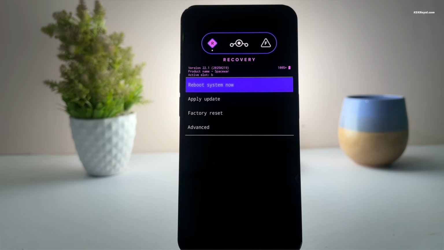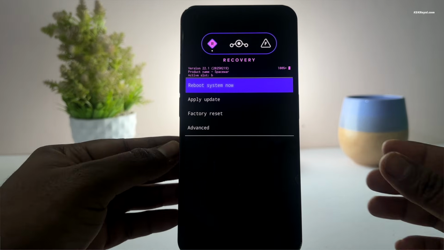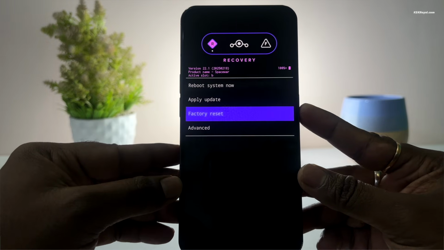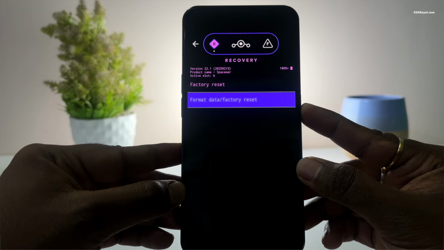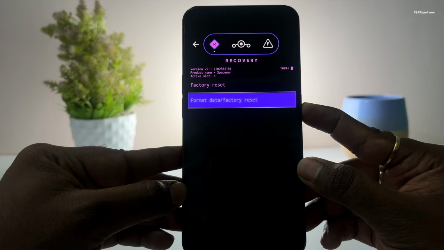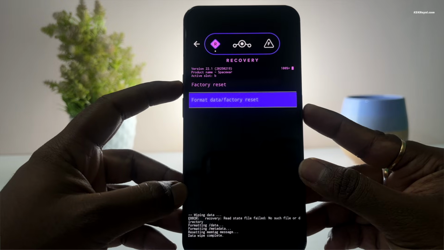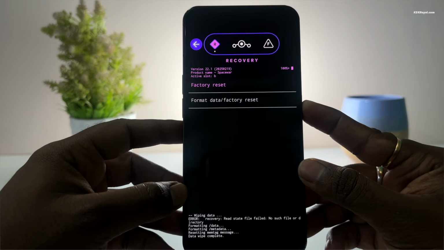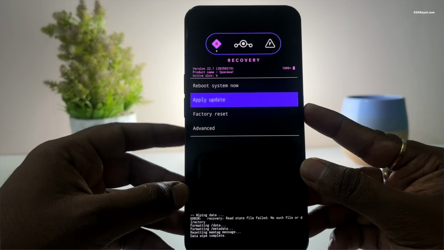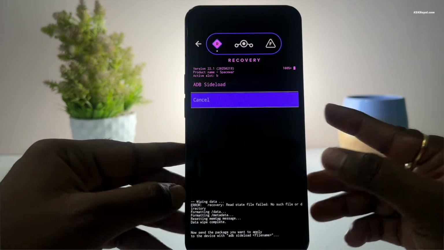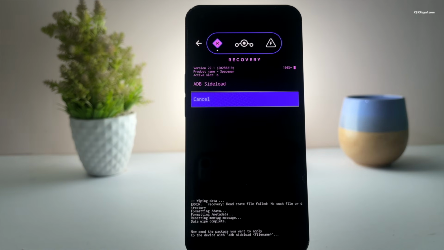It's time to install LineageOS. Choose Factory Reset using the volume keys and press the power button. Now select Format Data and press the power button to factory reset the device. This will also remove device encryption. Now once it's done, go back to the main menu, select Apply Update, and choose Apply from ADB.